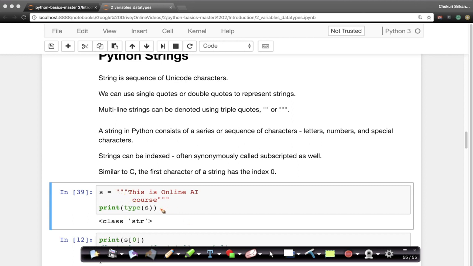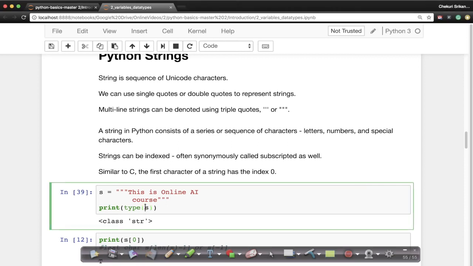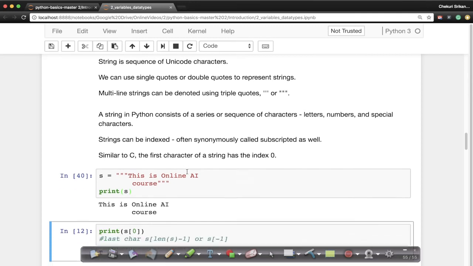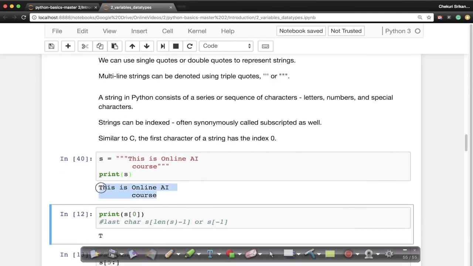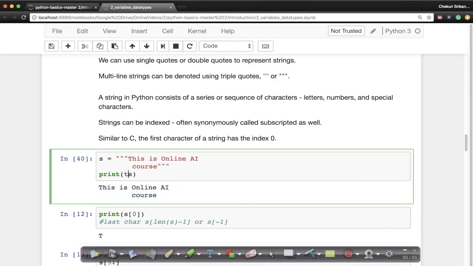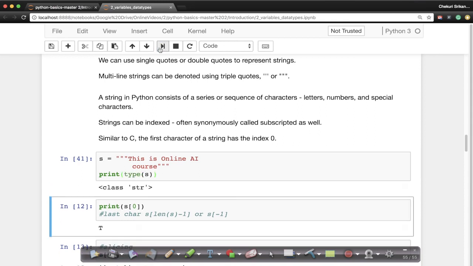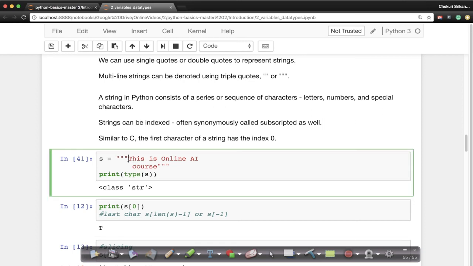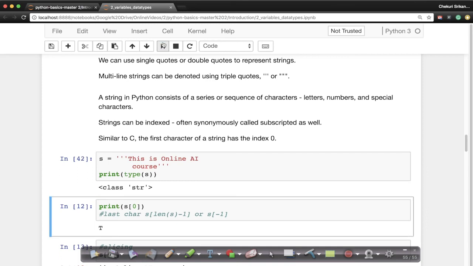So let's just see what happens. First, let's print s here. When I print s, I get my multi-line string. And what is the type of s? That's what I'm guessing, I hope that's true: just a string. Instead of 3 double quotes, I could have used 3 single quotes. Let me make that small edit, and everything still holds.